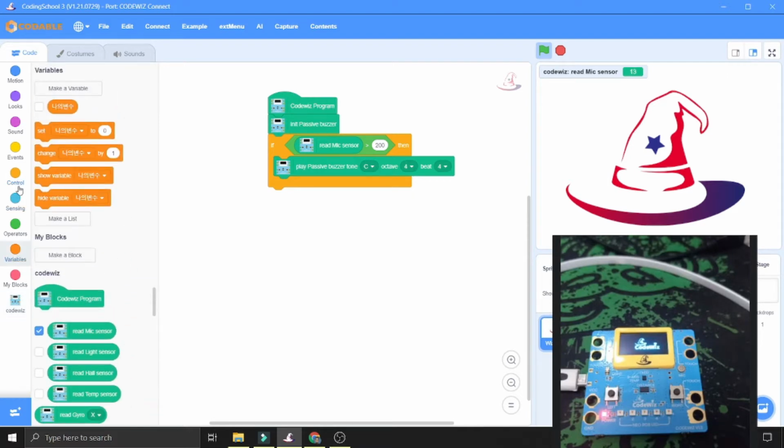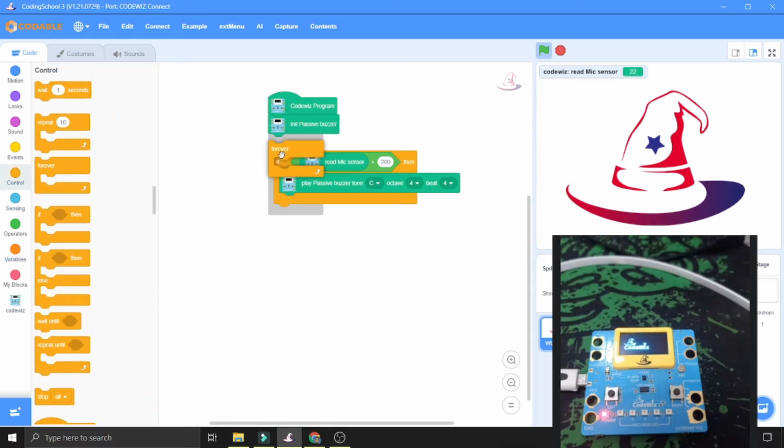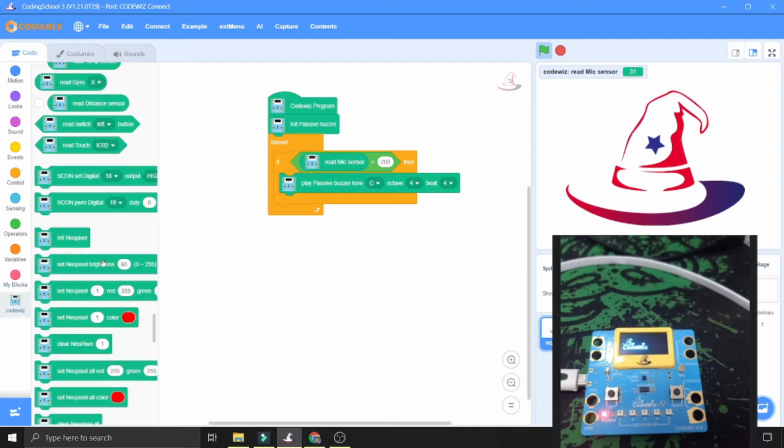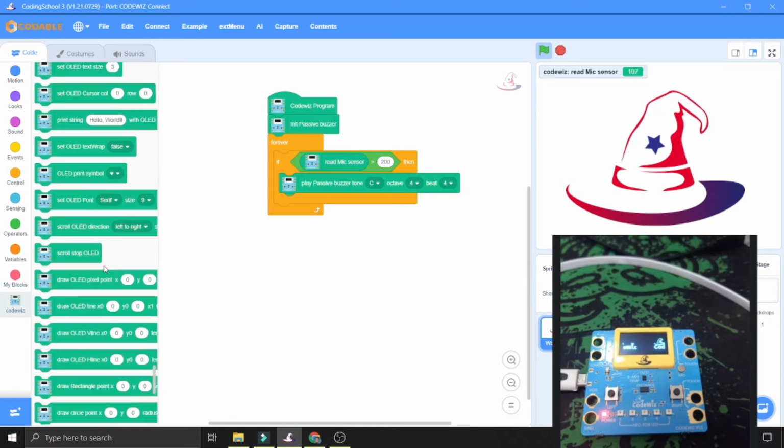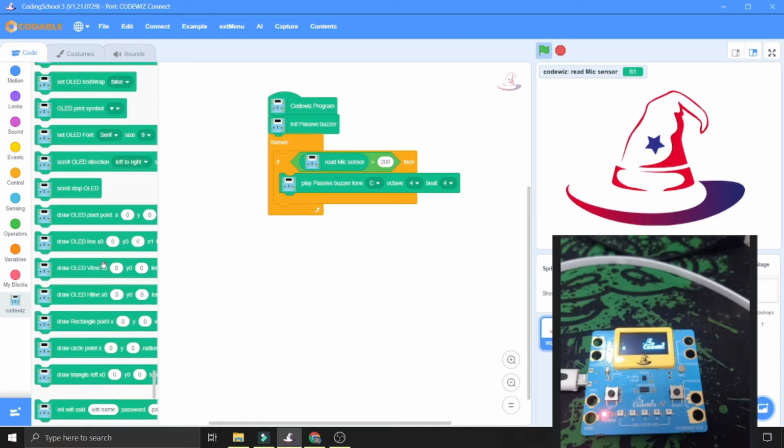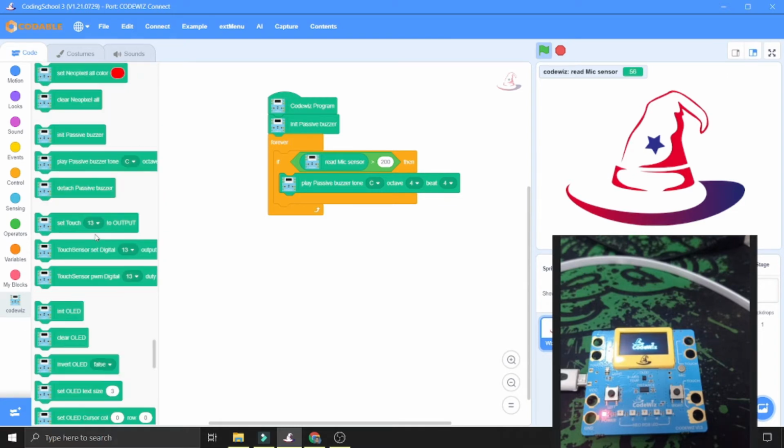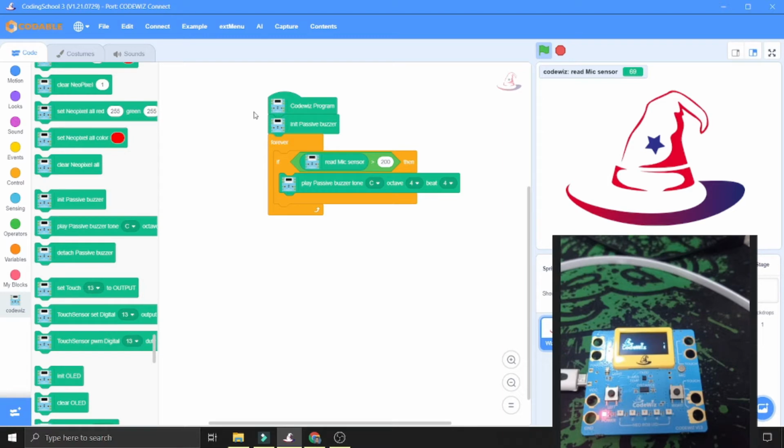So put the control forever block. If mic sensor is more than 200, then play passive buzzer C, octave 4, beat 4. Okay, let's try if it works. Test. You can hear the buzzer sound, the passive buzzer. Test.